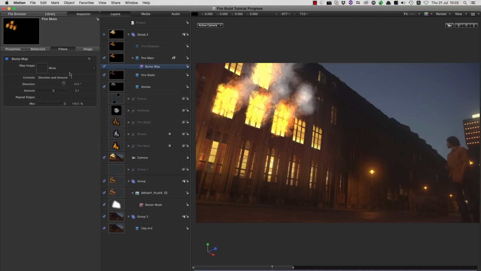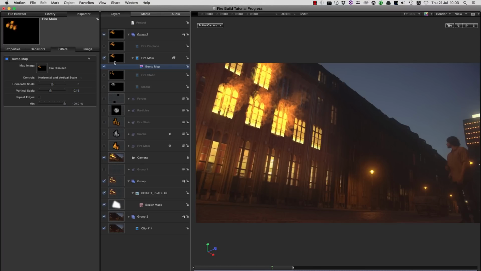Let's come to the inspector. Let's set the controls to horizontal and vertical scale, and let's set the horizontal scale to 0, and let's grab our fire displace and drag it into the map image source well, and just want to adjust this vertical scale. I think I'm going to go for something like -0.15, and let's just hide the smoke and static just so we can get a feel for how this is working.